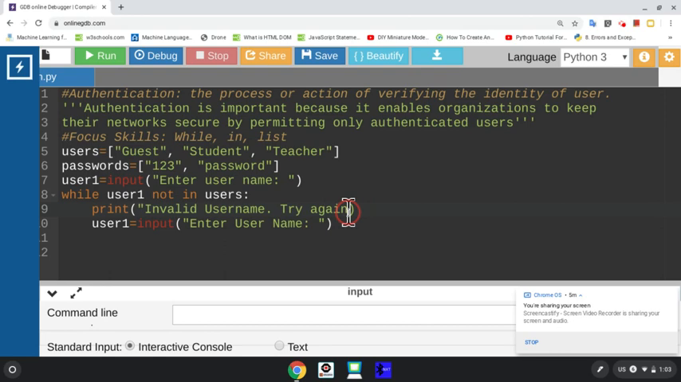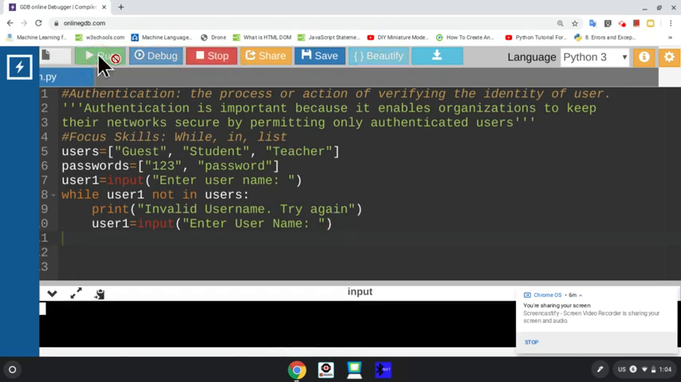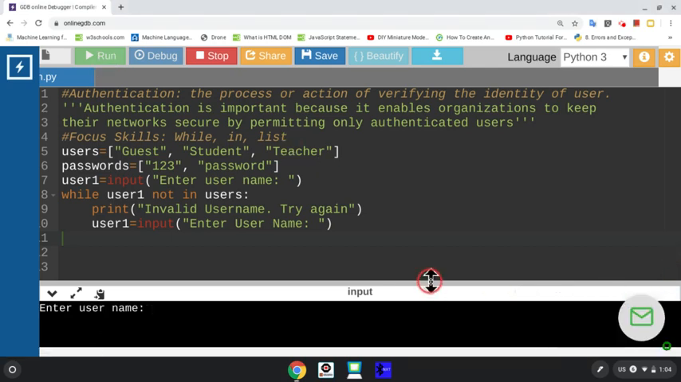Once it is done, here is what will happen in this while loop: it will check if user one is not in users, and it will keep running. So it will ask again for entering the username until the username is valid, and then it will go out of the loop. Okay, so let's run the program to find any errors. If there's any error, we'll fix it right now, and then we'll proceed.